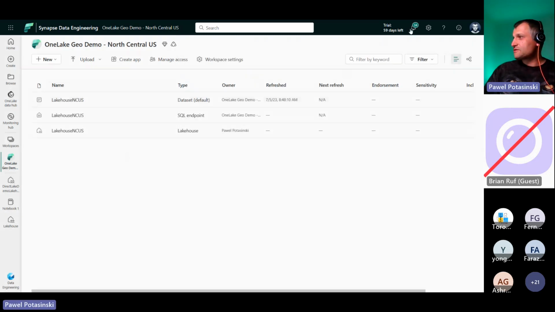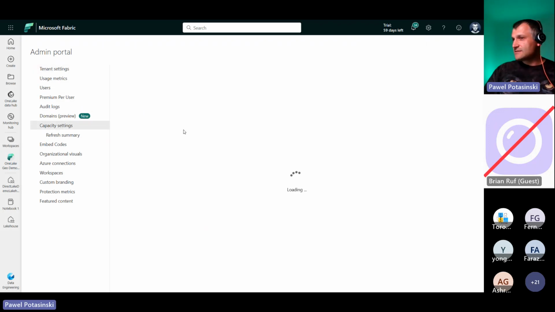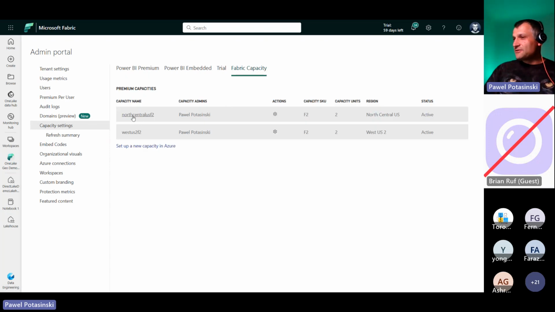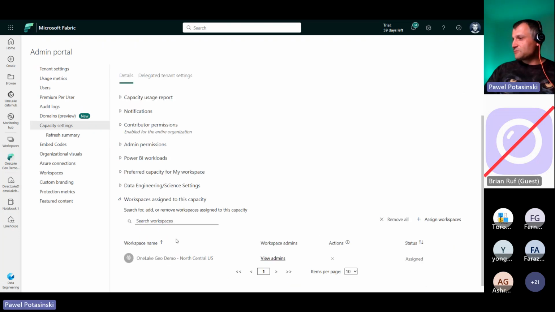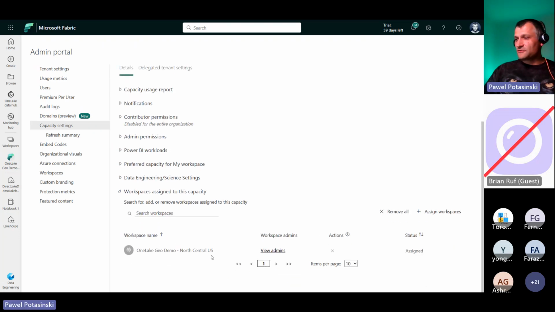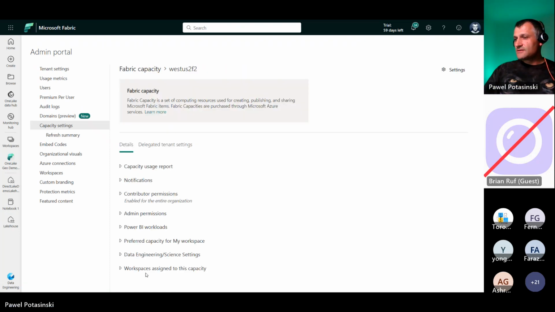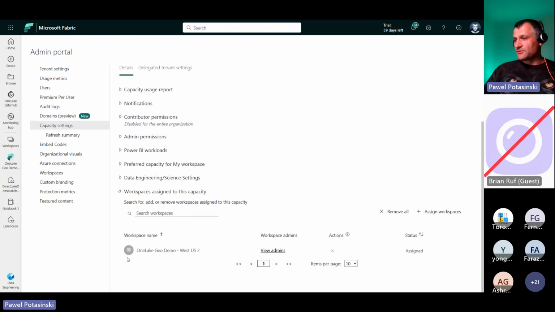I should show you this here in admin portal. Capacity settings. The UI of the capacities is still not perfect, but here you can check which workspaces are based on which capacities. So North Central US. Here's my workspace, OneLake GeoDemo North Central US. If I go back to West US 2, it has also one workspace assigned. It's called OneLake GeoDemo West US 2.